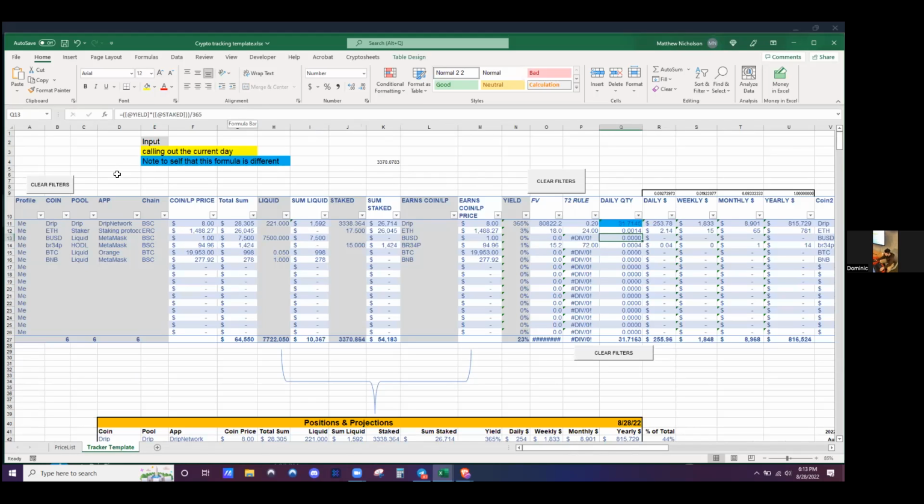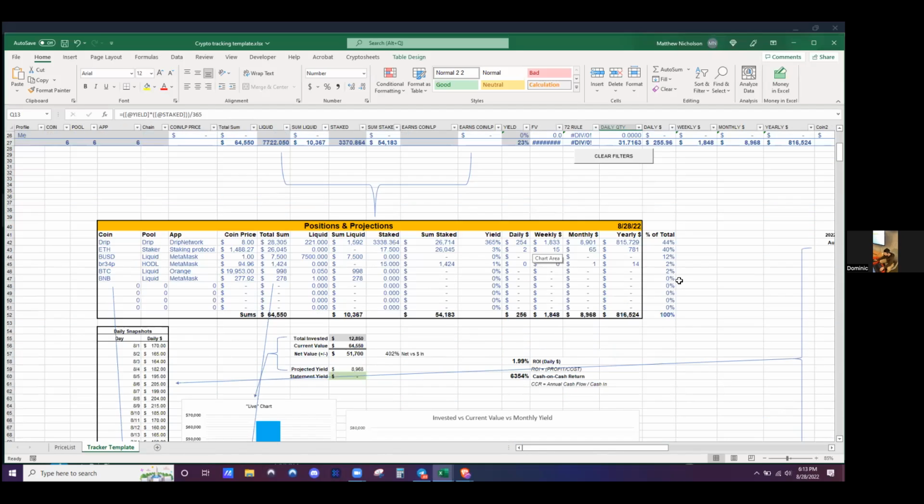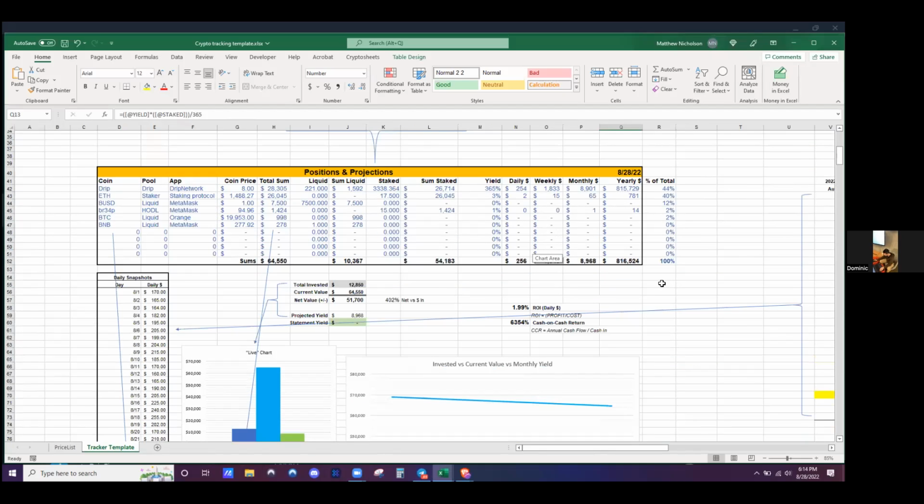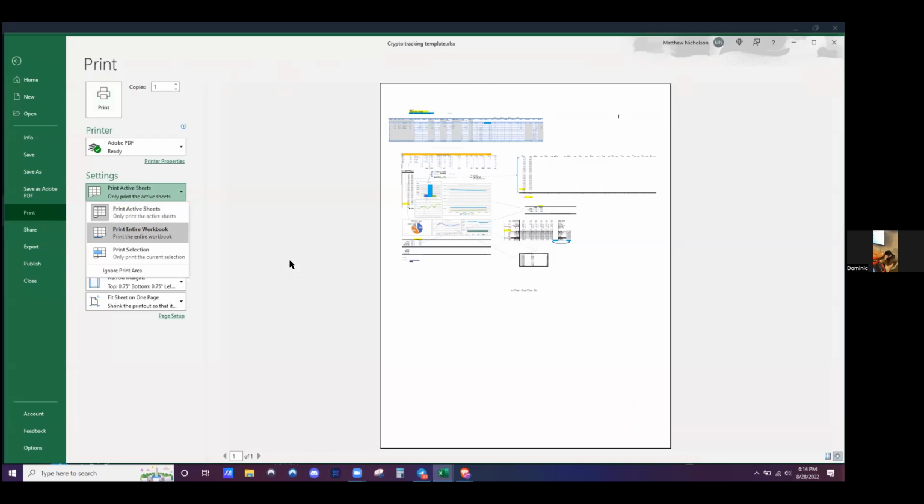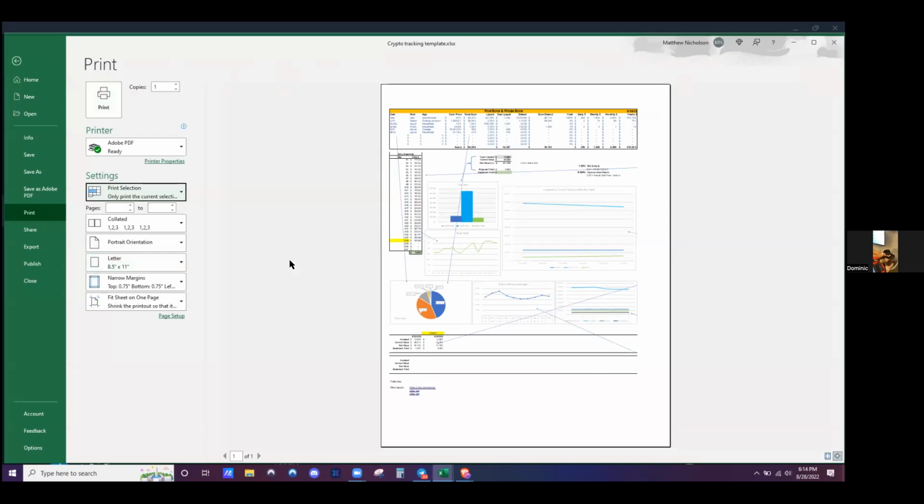So you end up with something. Learn all these arrows that are pointing all over the place. You could actually just grab this, hit print, and turn the selection into a report. Let's put that in a PDF, stick it in a folder. There you go. You've got your positions, what you're earning, your projections, things. I don't know. It's kind of fun.